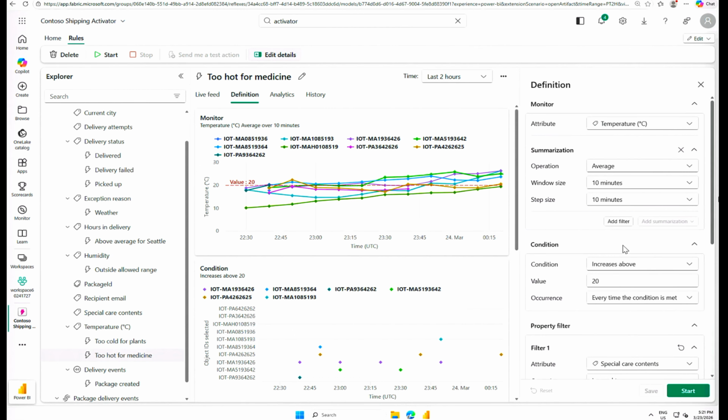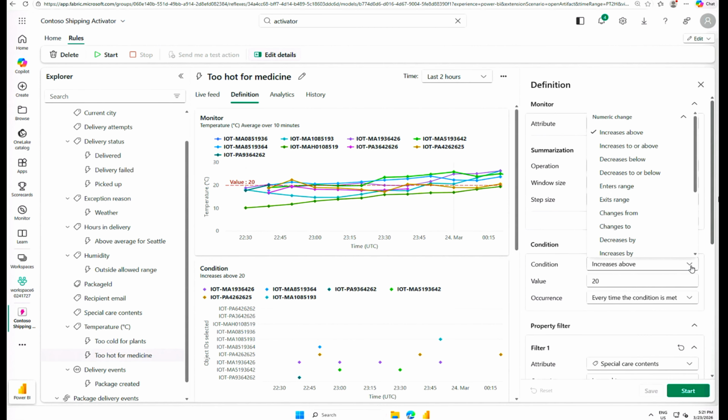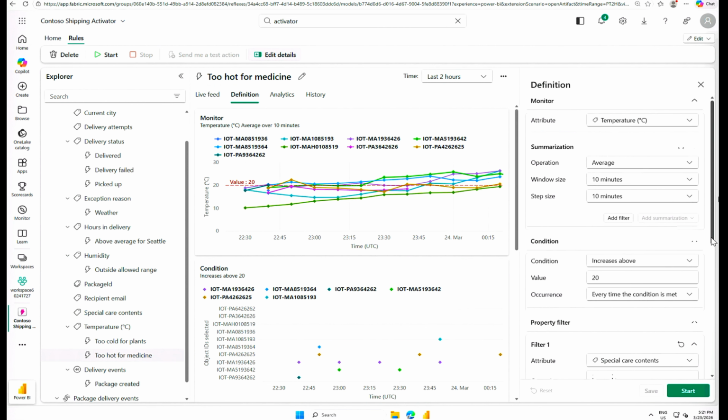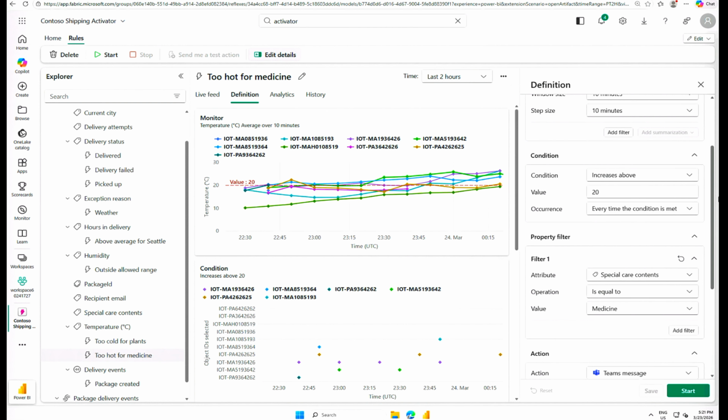Then you can see the condition. You can see the different options: decrease, increase, change, exit range. And then we can also do a property filter section, where we can do customize filter.